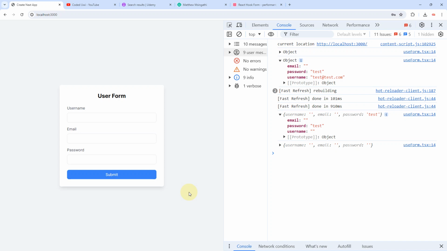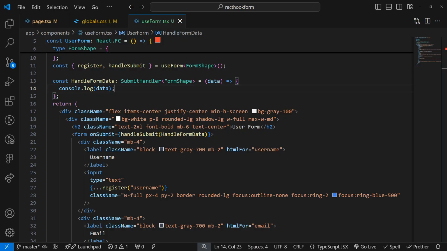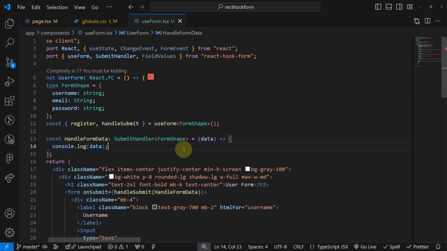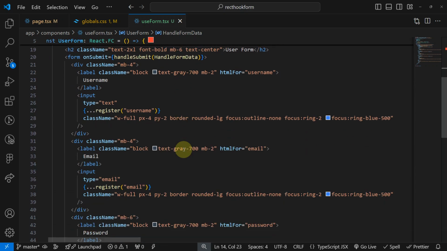So we are going to use React Hook Form. Let's call it internal validation, because you can also validate using well-known validation schema packages or libraries, which is Zod or Yup. So for now, we are going to validate using React Hook Form's internal validation. Without wasting time, let's just jump straight to the code. Okay, so this is the code for this form.